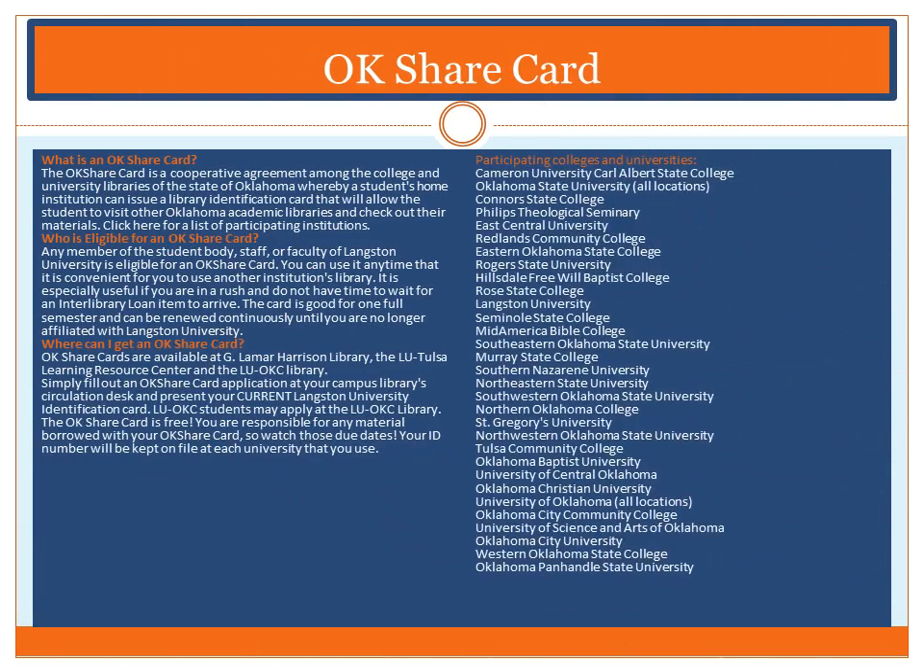We also have what's called the OK Share Card. The OK Share Card is a cooperative agreement among the college and university libraries of the state of Oklahoma, where a student's home institution can issue a library identification card that will allow you to visit other Oklahoma academic libraries and check out their materials.